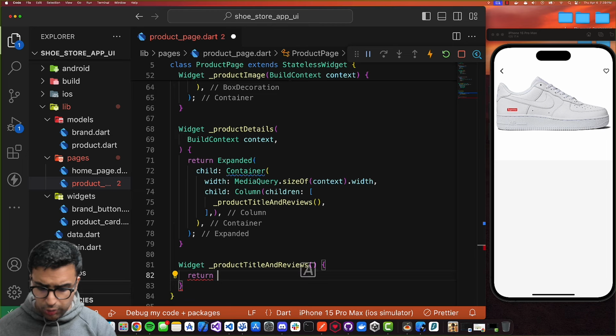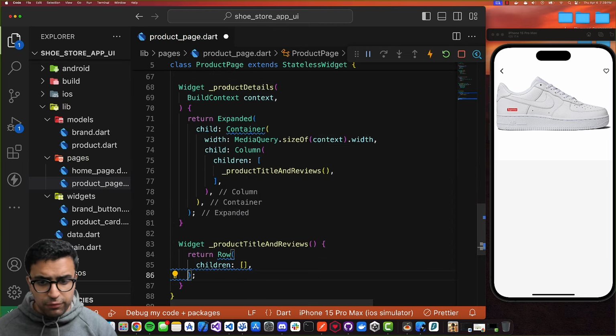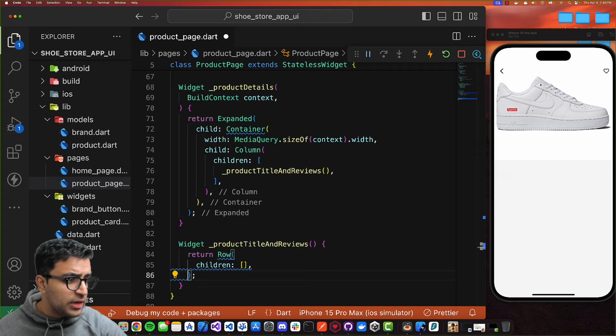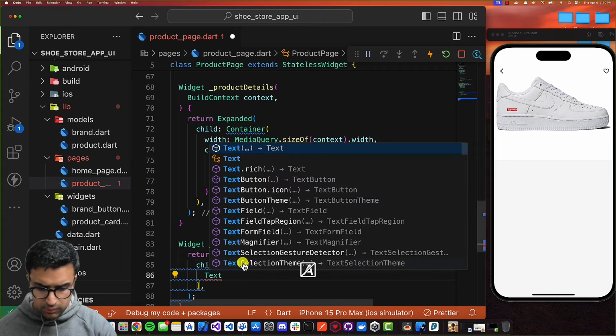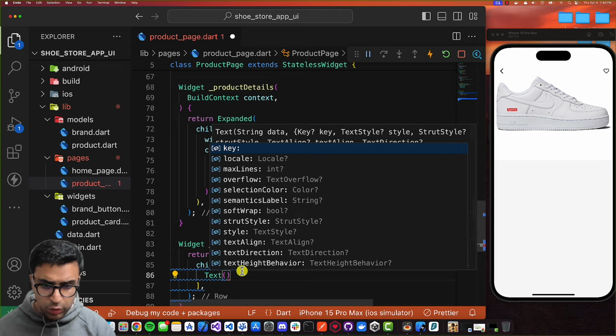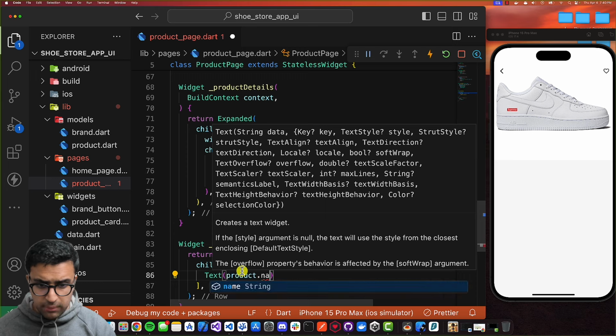Within this, I'll say that I'll return a Row, and then I'll have some children within that. The first child that I'm going to have is going to be Text. So let's do that. So to do that, I will say Text widget. And then it's basically going to be the product's name. So for that, we can do product.name.